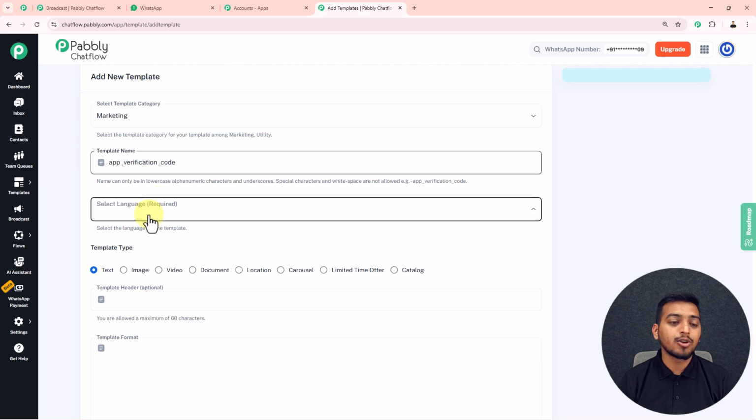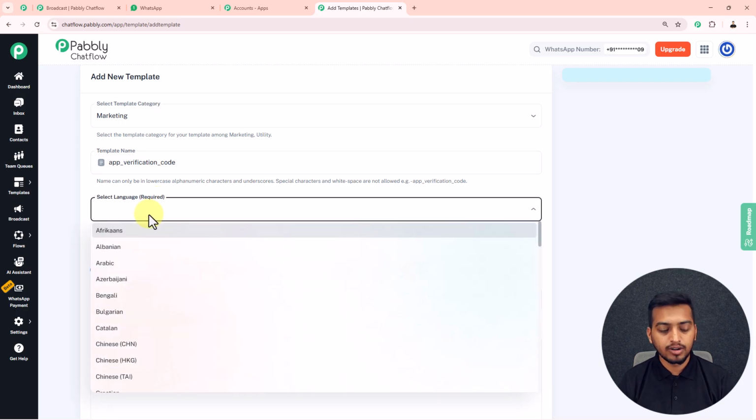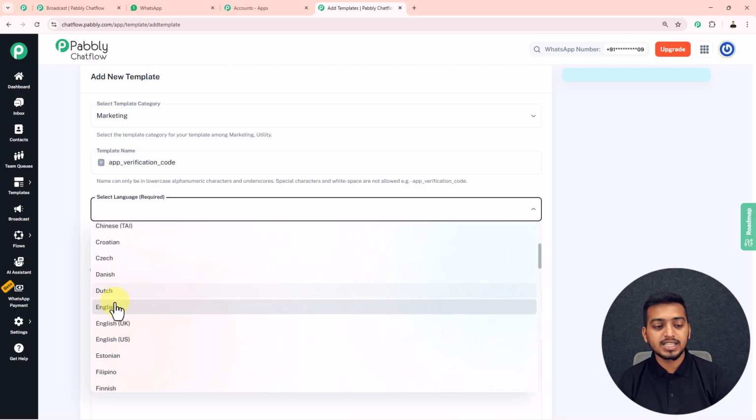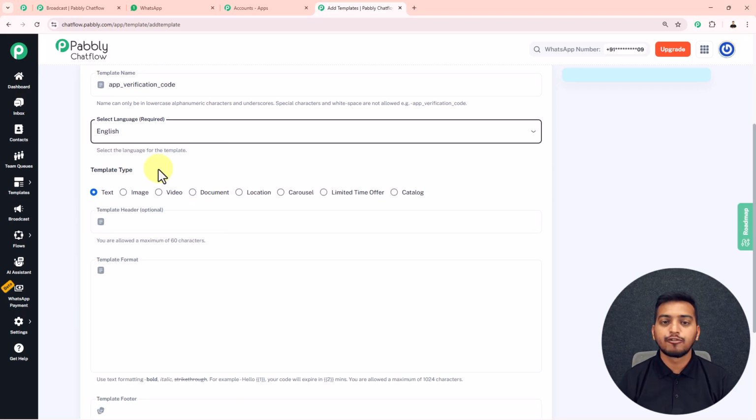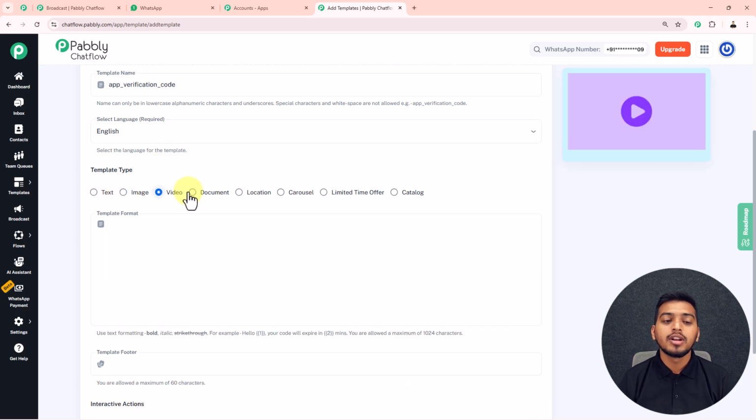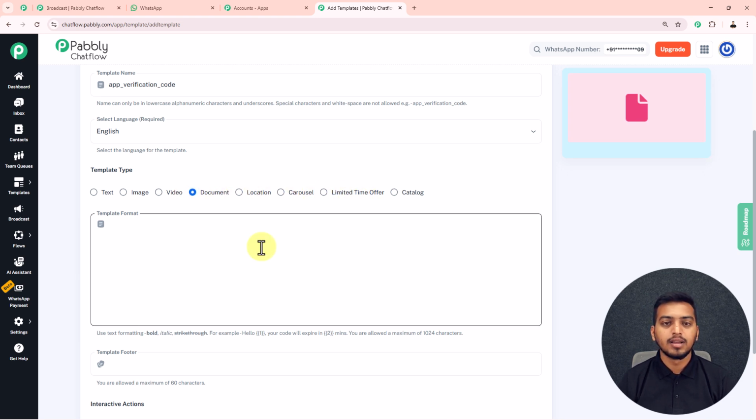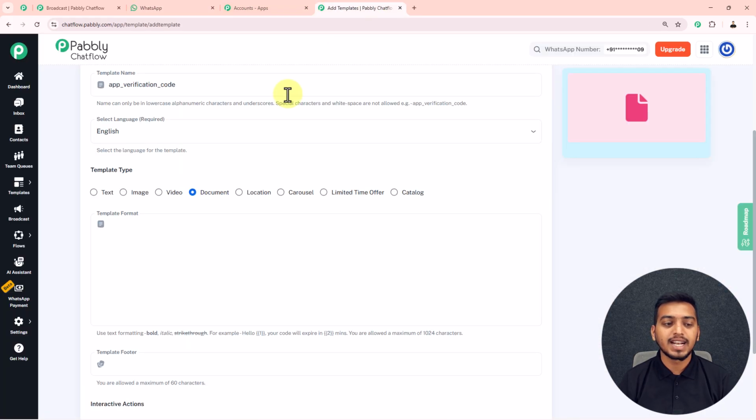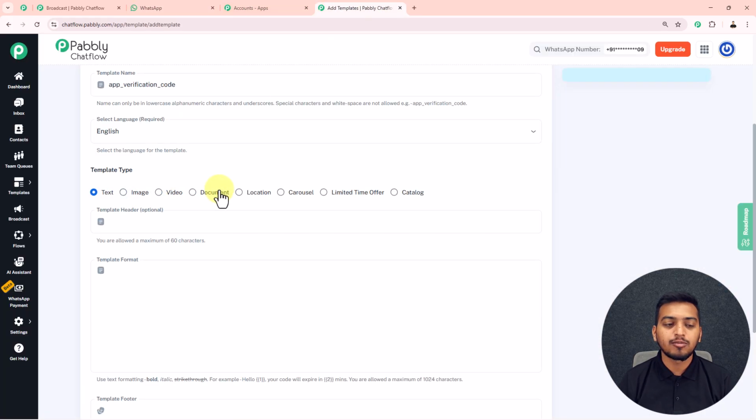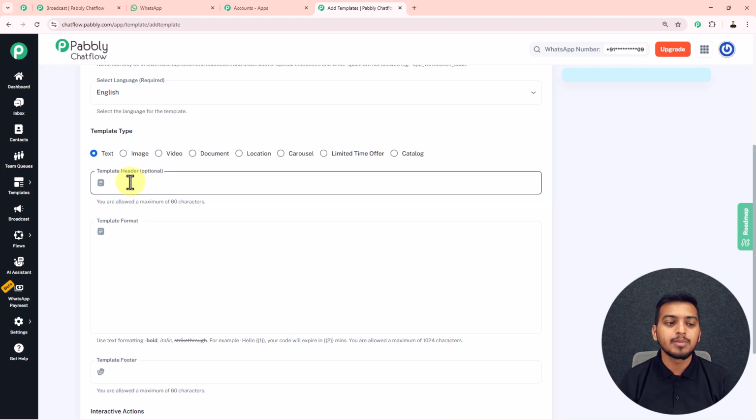Now for this language, we can select any language we want, but here I will select English as my language. You can also select any language as per your preference. From this template type, we have to select the type of our template. We can either select text, image, video, document, location, carousel, or anything else from this list. But for the template that I am sending to my customer, I have selected text as the type of my template, and after selecting this type, you can enter a header if you want, but this is optional.